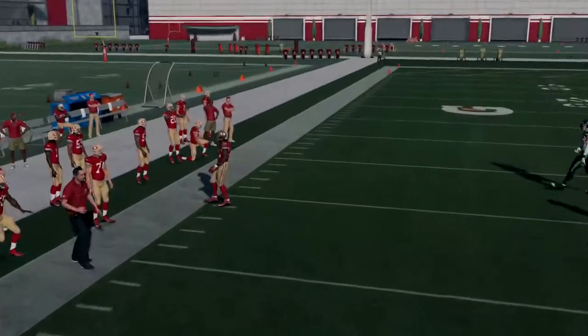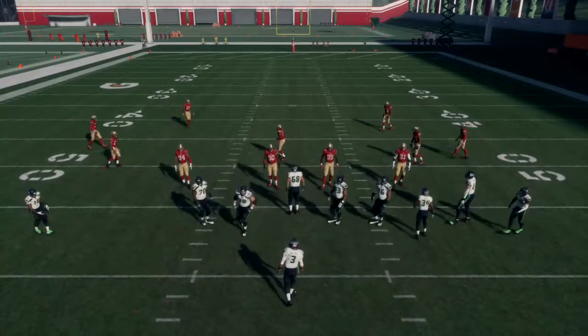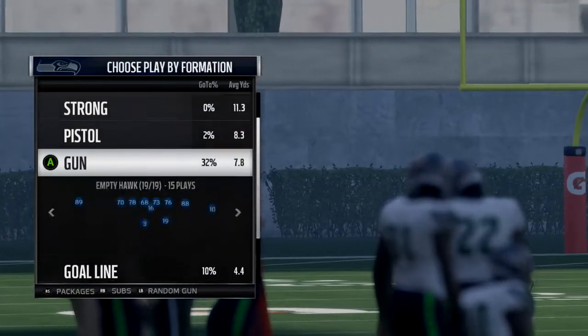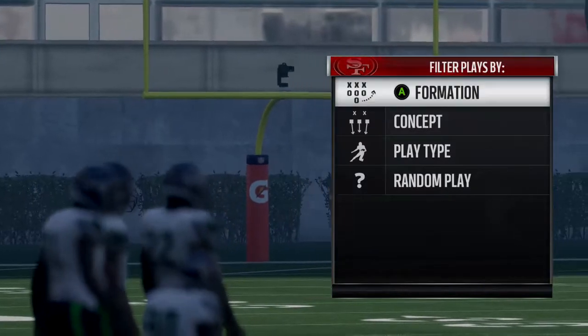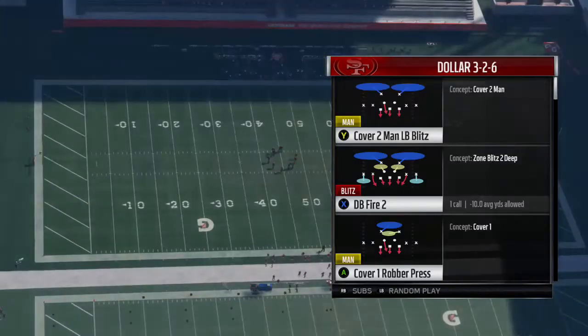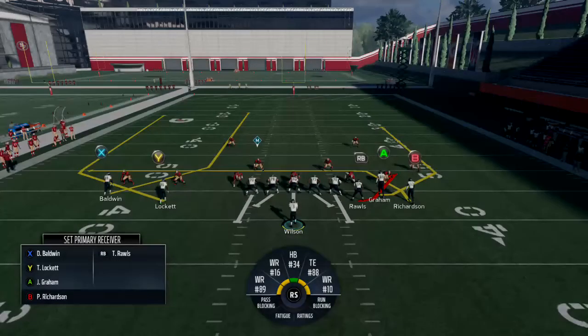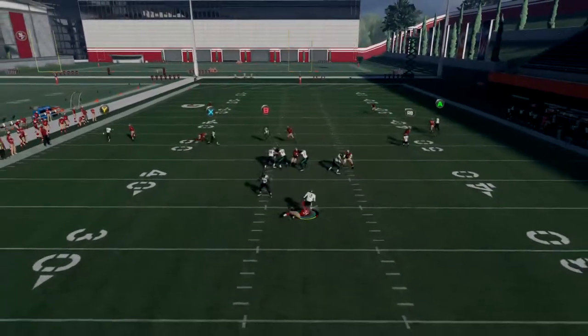Let's go to Y curl. Only reason I like Y curl is because it's a fun play to run. Empty bunch. Y curl. Formation. Let's do dollar man to man. Alright, only reason I like running this play is because like the 3 different wheels, they can all get open.